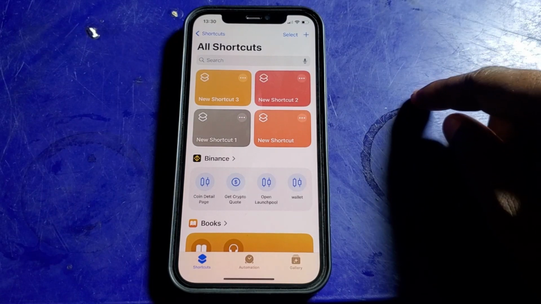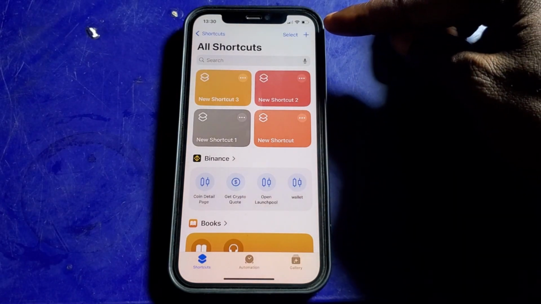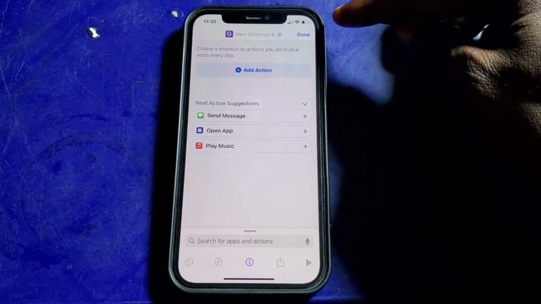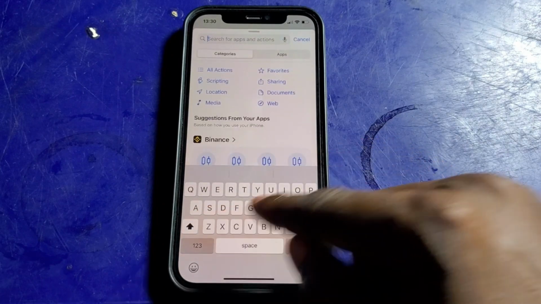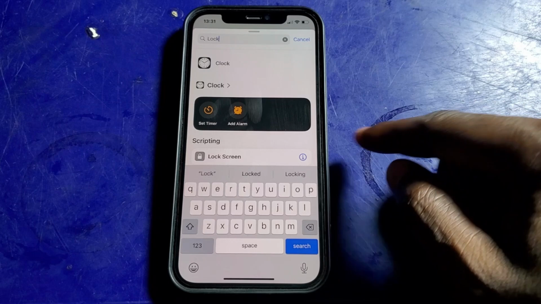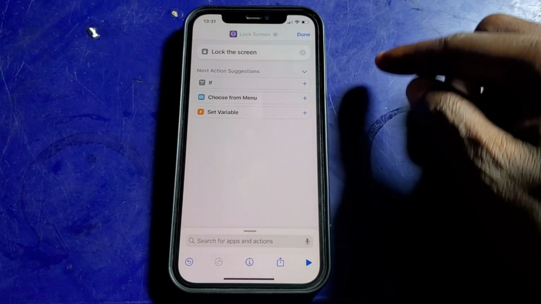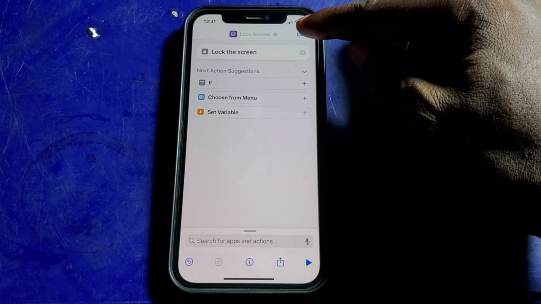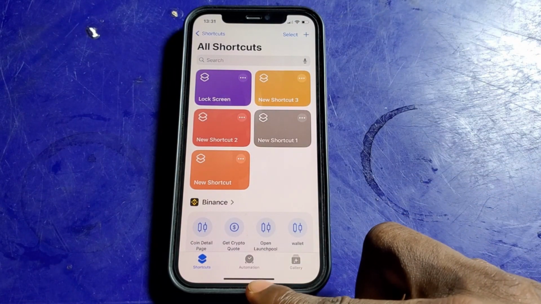If you open Shortcuts, by default it will be here. Understand? So come here on this plus sign and tap on it. If you tap on it, you can come to this search and search for lock. If you search, you see here Lock Screen. Tap on it. Then you can see here Done. Tap on this Done. Then come here, you can see Automation.